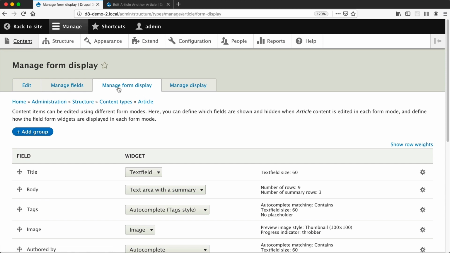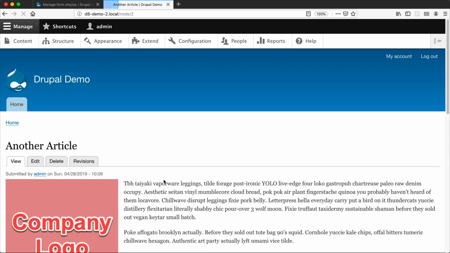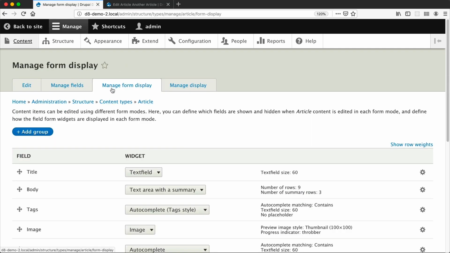So make sure you are on Manage Form Display, not Manage Display, because Manage Form Display allows you to configure the widgets, which are these, whereas the Manage Display allows you to configure view modes, which is this. Okay, so that's very important. So make sure you are on Manage Form Display and then click on Add Group. Now, if you can't see the Add Group button, just rebuild your site cache. Sometimes it doesn't appear if you install the module using Drush or something.